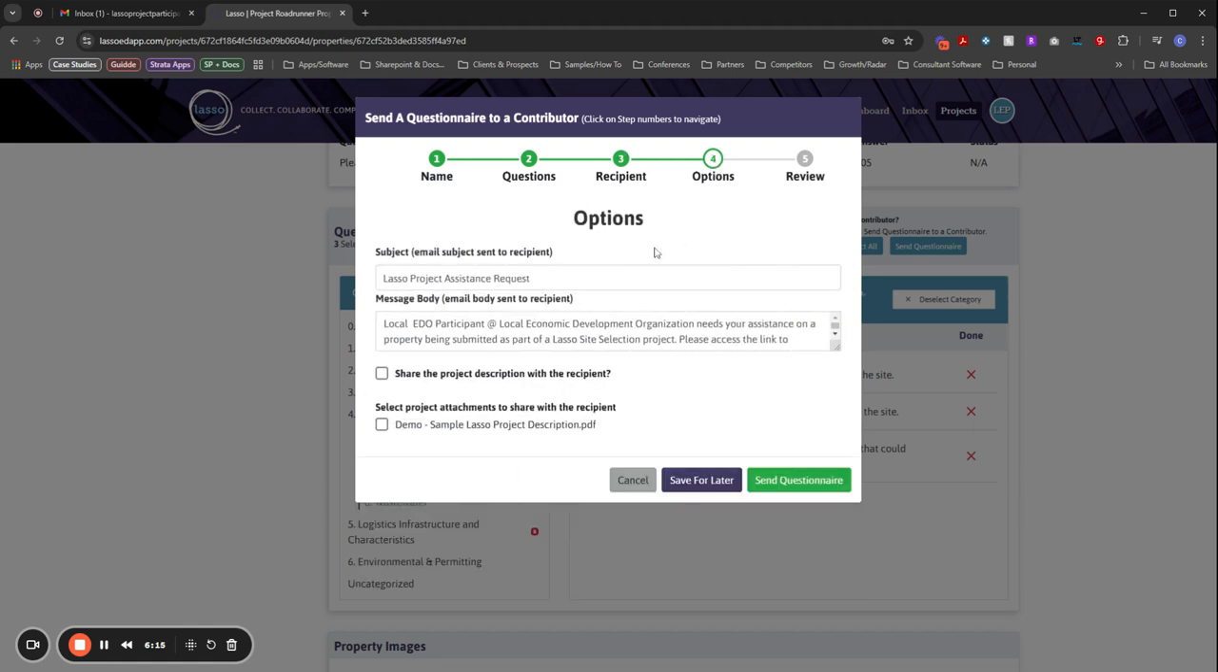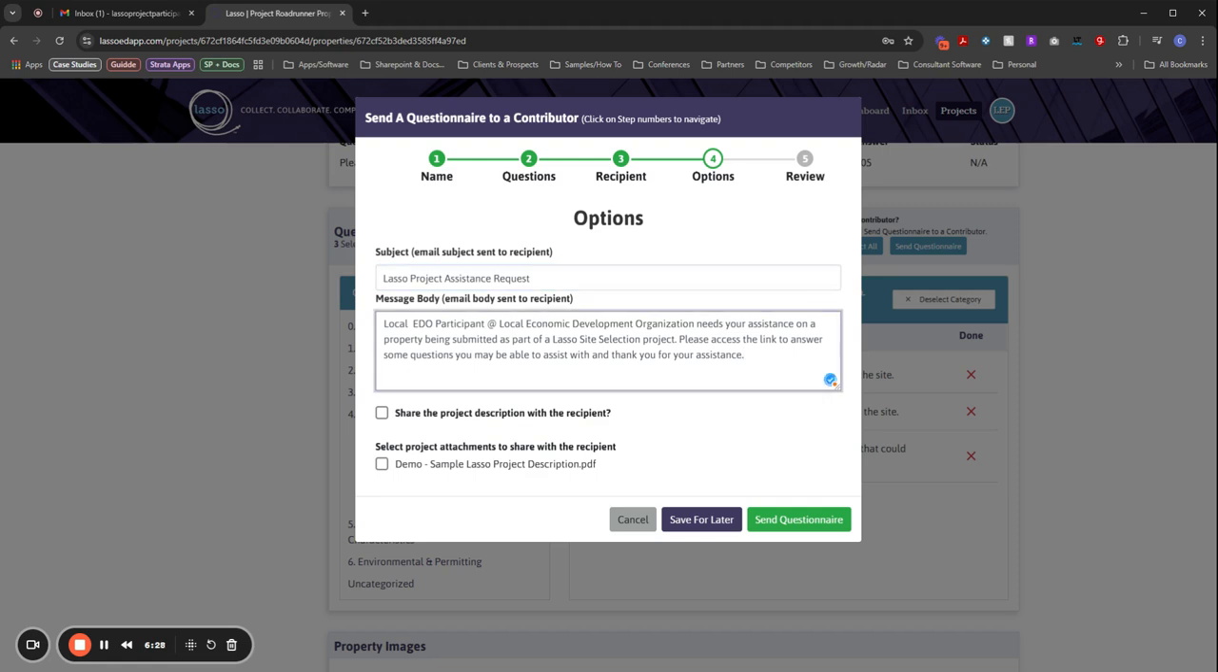Once you have your recipient, the next and final step is to set up your email notification to that recipient. So here we do provide you a templated subject and body of the email notification, but of course this can be customized to your liking. You can also choose whether or not to include the project description, as well as any project attachments.